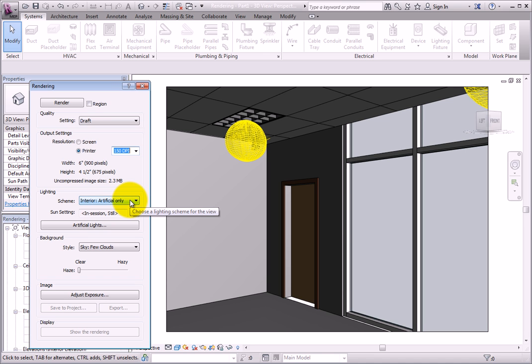In the Lighting section, you can choose the lighting scheme. In the drop-down, there are various options for interior and exterior schemes with a combination of natural and artificial lighting. I'll select Exterior, Sun, and Artificial.